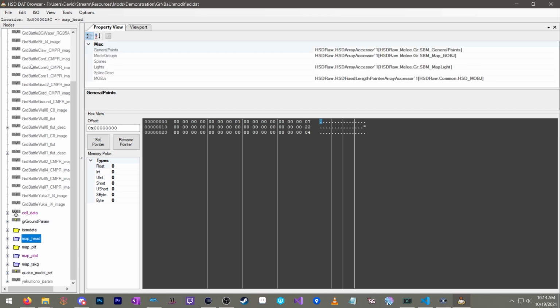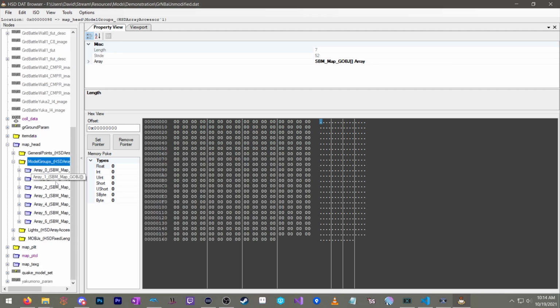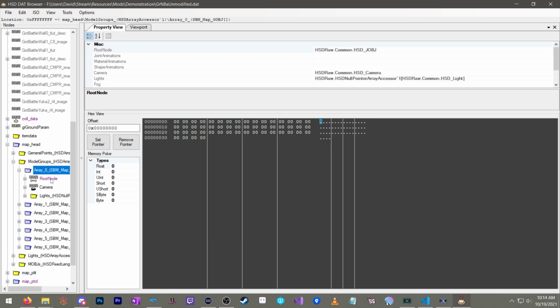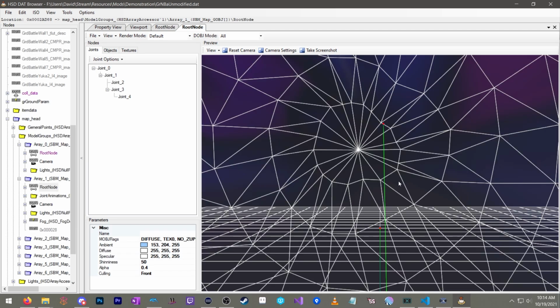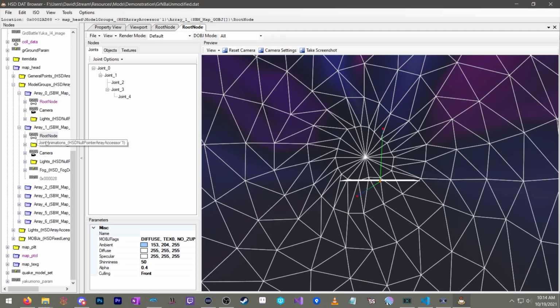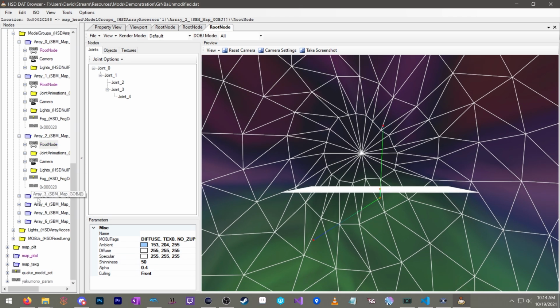The big thing to look for in all stages is go to Map Head, expand that. You're going to go to Model Groups, expand that. And then you'll have a series of arrays. And what you'll do is you'll double-click the root node on each one and kind of go through and see what we're dealing with here. This looks like the first phase of the background of Battlefield. This is the second phase. Okay, these all look like backgrounds.